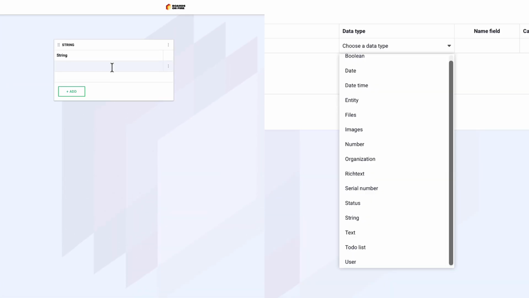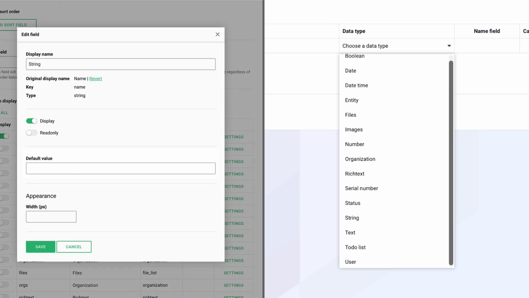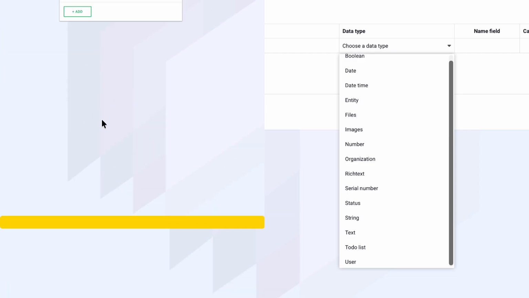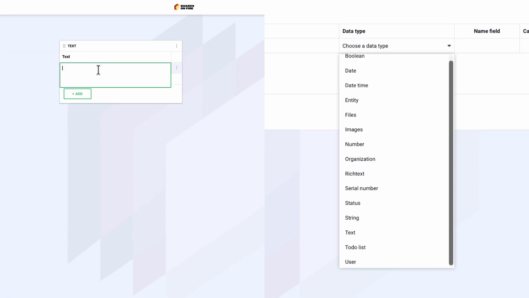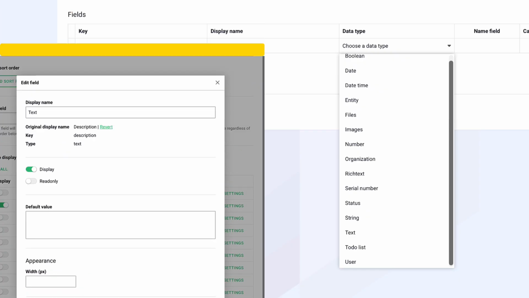String fields are used primarily to enter short text, like serial numbers or simple comments. For this type of field, it is also possible to enter a default value. Text fields are used when you want a little more space to write, without the text being hidden in a table or list, and unlike string, it has support for line breaks. For text fields, it is possible, like string fields, to choose a default value.